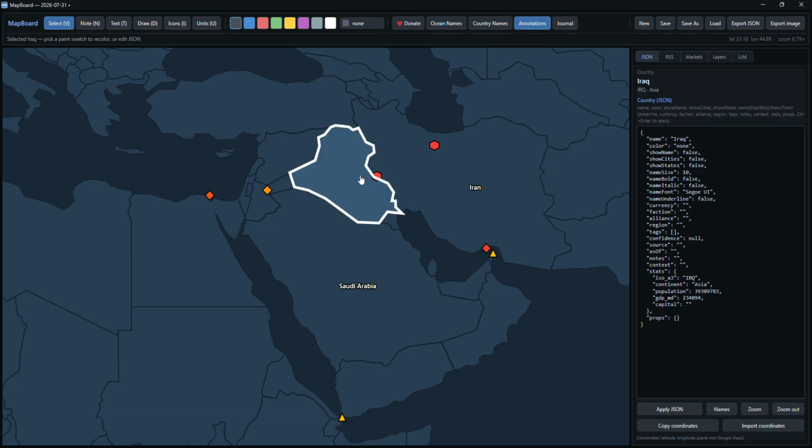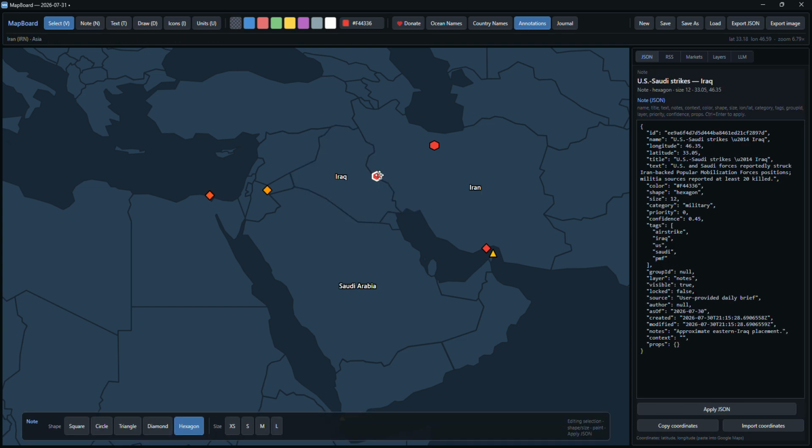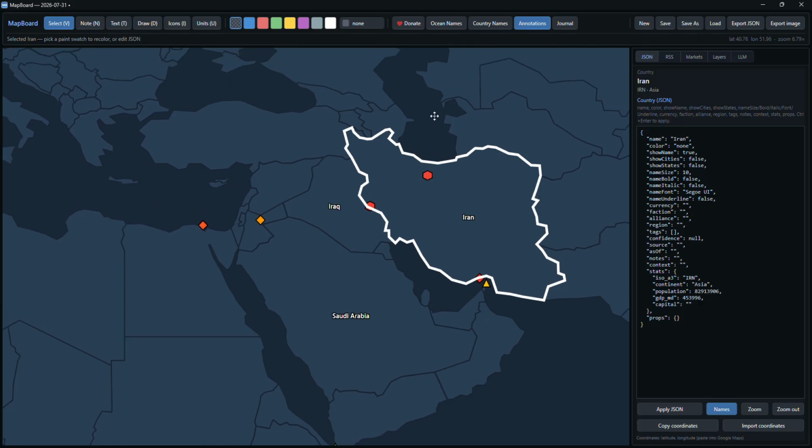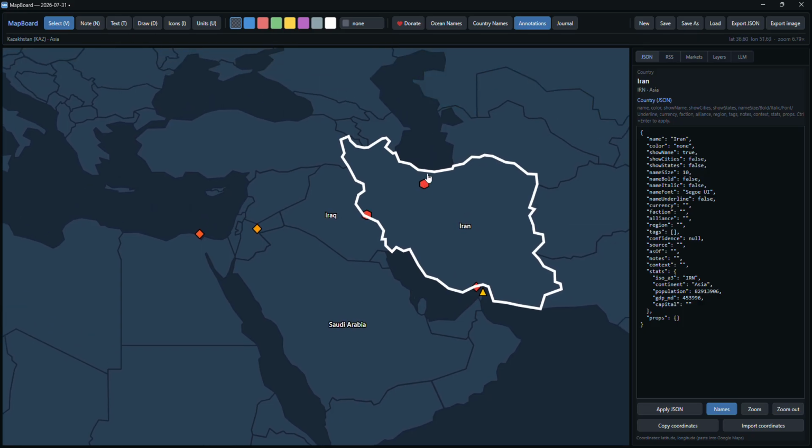We've got further escalation in Iraq, here on the border between Iraq and Iran. If I mouse over that particular node, it will say US-Saudi strikes in Iraq, which happened yesterday, we spoke about yesterday. Now there is a node in Iran. It says US strikes in Iran on the IRGC. This is close to the Caspian Sea up here.